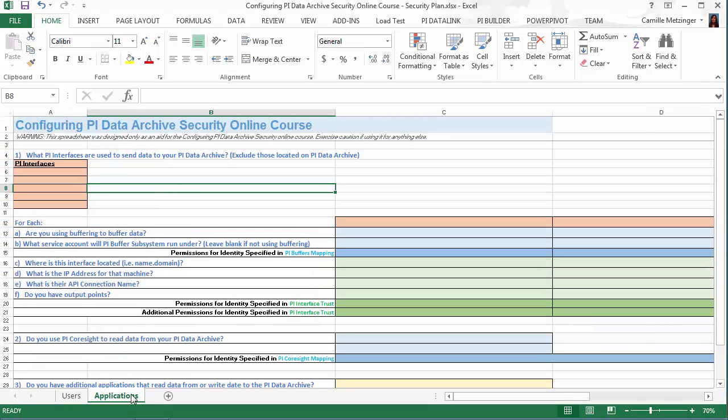So when I navigate to the Applications tab, we'll see that this is going to remind us of the permissions for our PI interfaces and buffering, depending on our configuration, as well as PI CoreSite. Now, the first thing I'm going to do is list out the PI interfaces that we're using to send the data, and this is how I can fill out the information and figure out what the needed permissions are for our PI interfaces and buffering, like how we did in the previous videos.